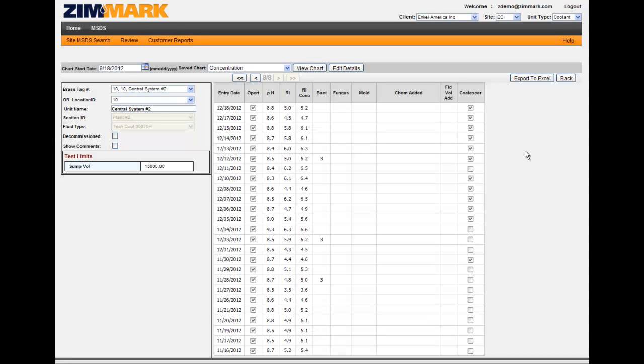So again, in summary, if you want to pull up data associated with a specific unit, choose the unit type that data point or sump is associated with, whether it's a coolant system, a washer system, or an oil system. Go to the Review Data button, choose Data by Date, and then pull from the drop-down menu the specific unit you're looking for.